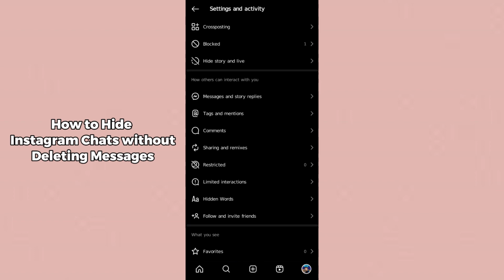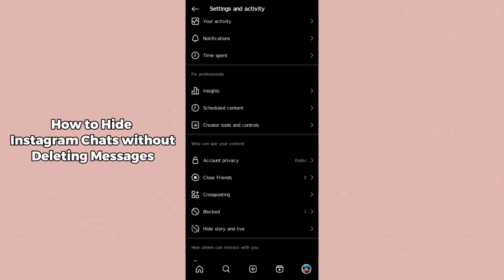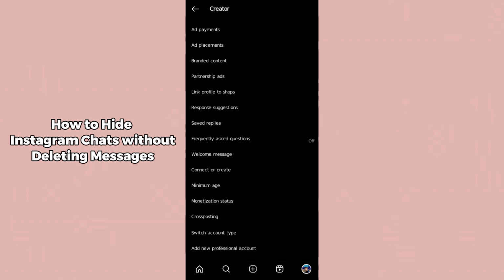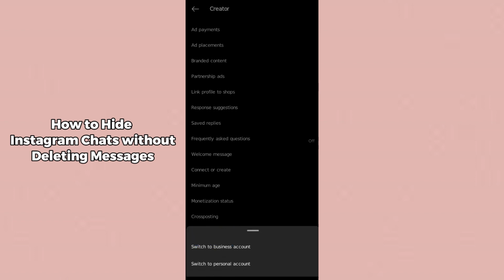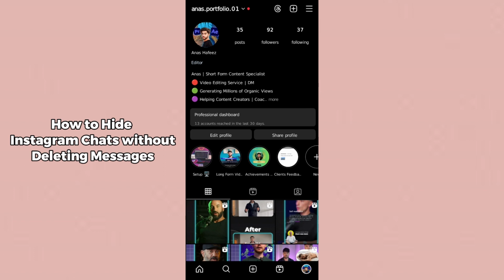Here you have to scroll down until you find the account section. Go to creator tools and controls, and here click on switch account type, and then click on switch to professional profile. I already have a professional account, so I'm not able to do it. That will be displayed on your profile. So you have to make your account professional by tapping on settings, as I have told you.